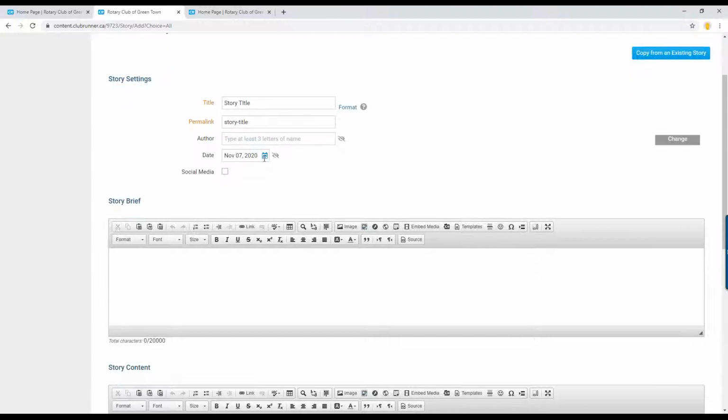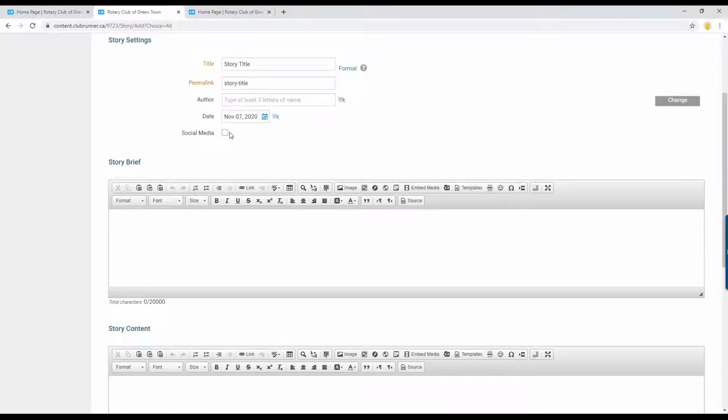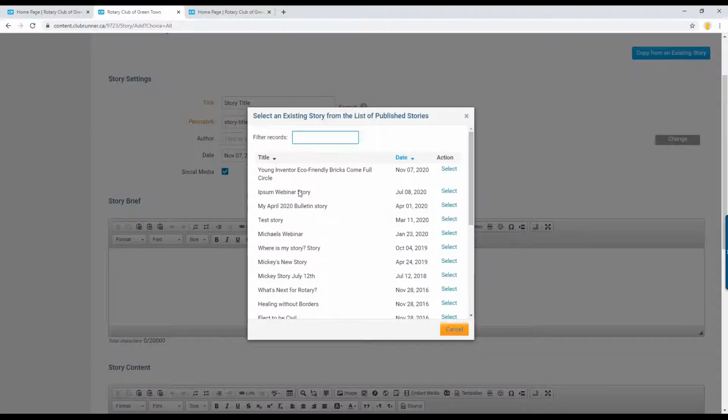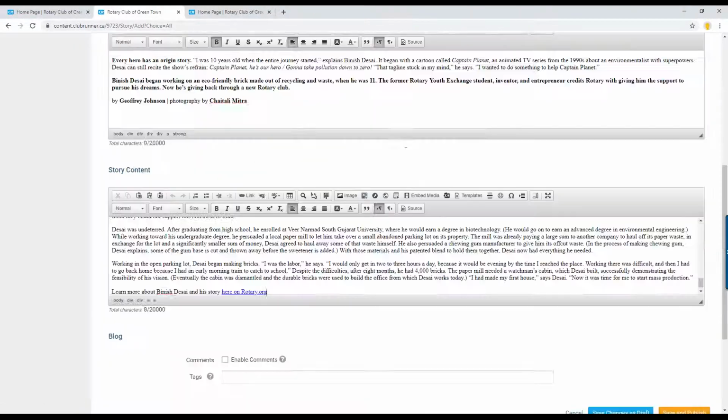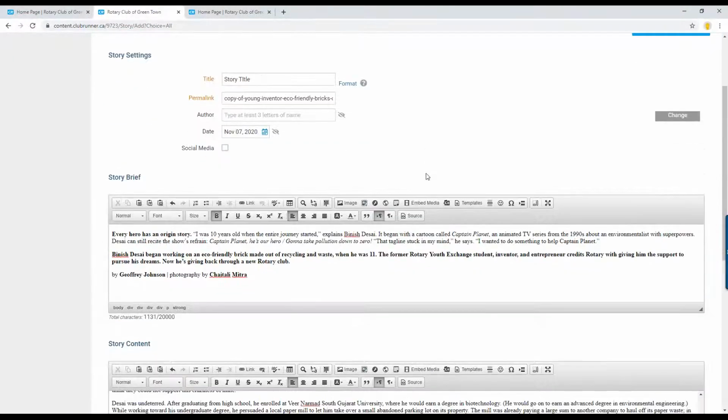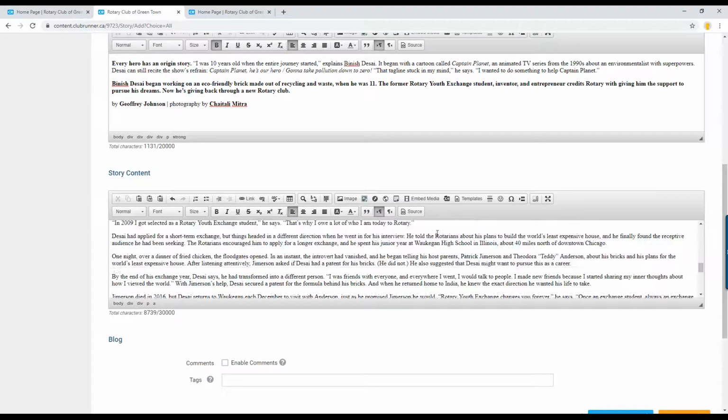Then we could set a date of our story. These little icons mean whether or not they show. If it's got a slash through it, it's invisible. If it's got the eyeball lit up, it's visible. We are going to show our social media share bar, and I am going to cheat just a little bit. I am going to reselect a story I'd already prepared because it has lots of good content, and I don't have to also put it in myself.